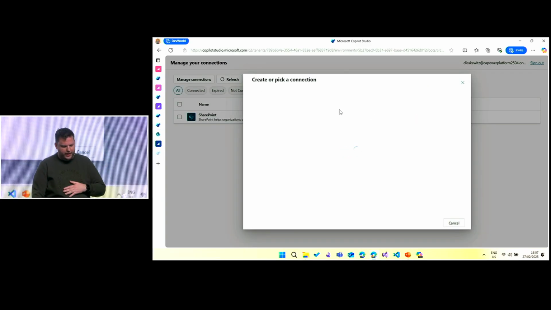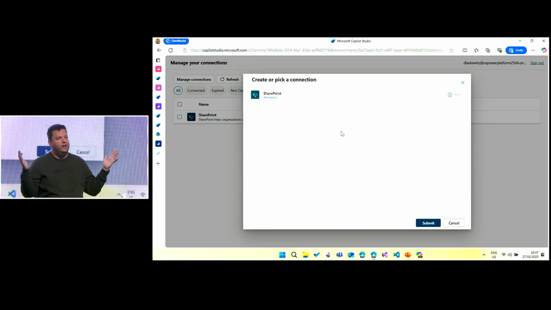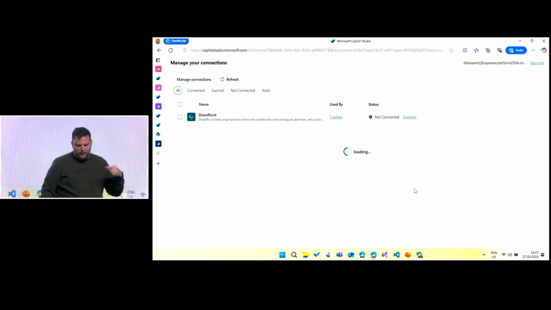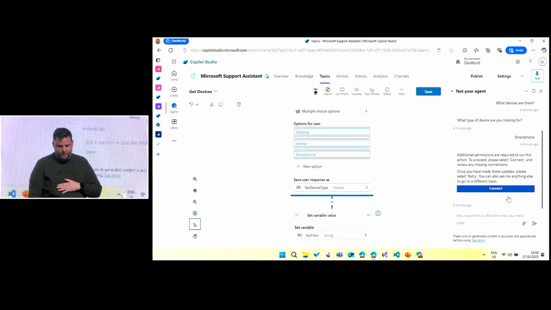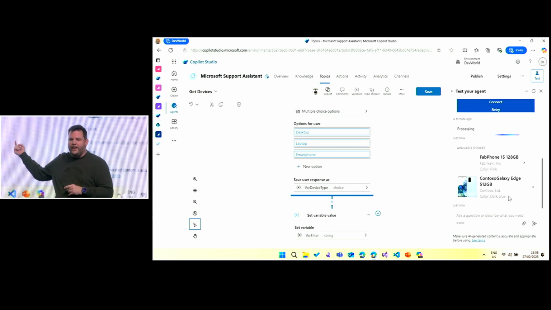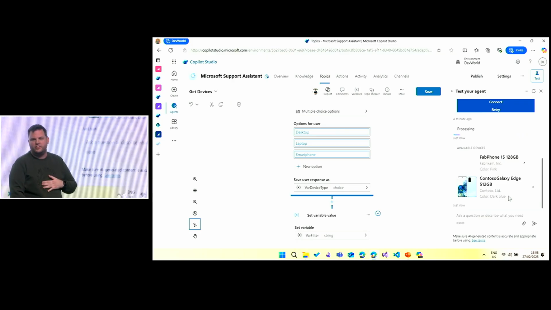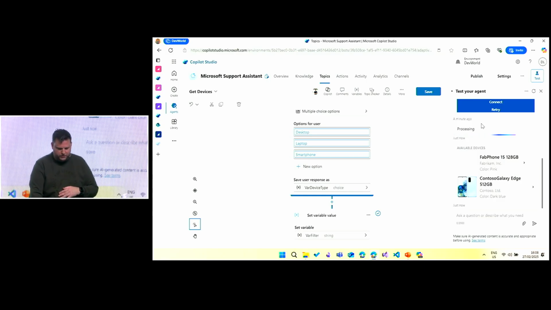It asks me to create a connection or pick a connection. Because SharePoint is part of my account, it will automatically create that action for me. It's all single sign-on. And I can click submit here. And now it will load that connection, and it will show me the status of connected. So now I'm connected to the backend service. And when I hit retry, it will trigger that action again, and it will come back with a bunch of devices. So it will show me some smartphones in the response.